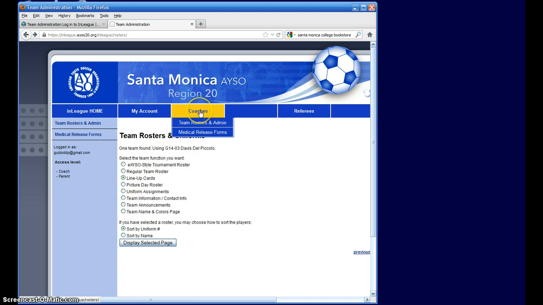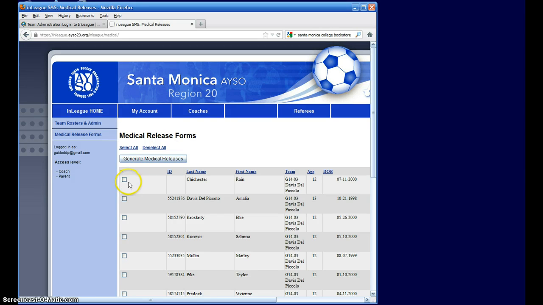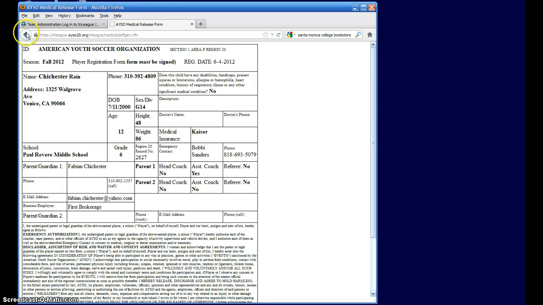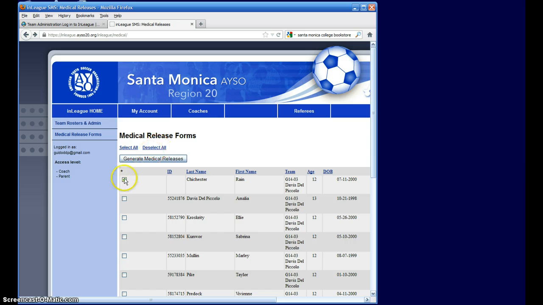That's good enough for that. So that is the team rosters and admin. You also have the ability to print all of your players' medical release forms. This is what we recommend: you go in, select a player, generate the medical release form, print 3 copies, and bring it to the first practice for the parents to give you a signature on the bottom of the page. Here, let me show you my own daughter.